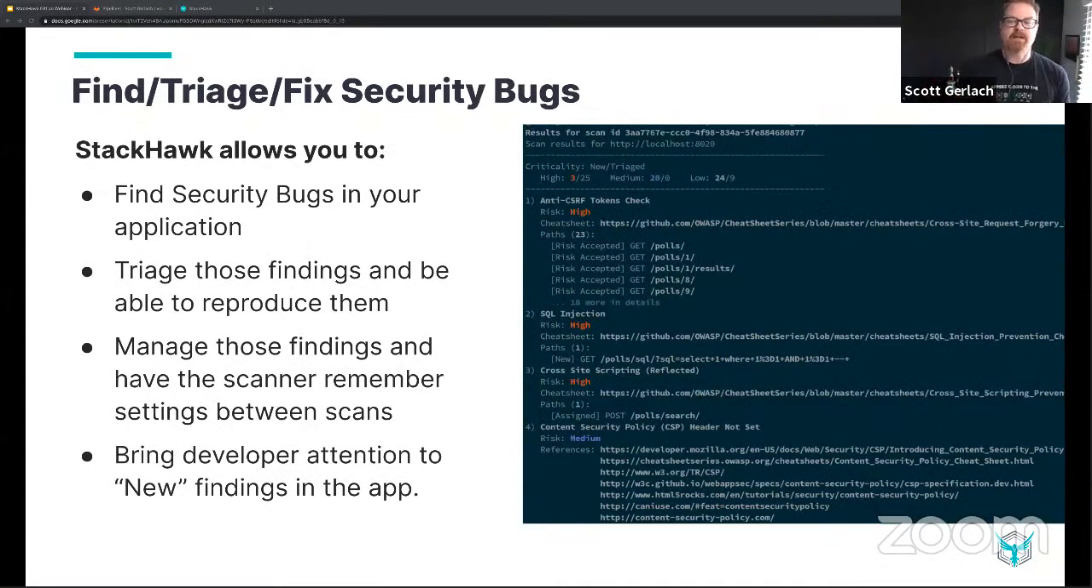So StackHawk allows you to find these security bugs in your application, quickly triage and be able to reproduce those alerts, manage those findings, and have the scanner remember. This is another DAST hit: it just keeps telling me about this stuff and I don't care about it. We've built it so that it remembers what is going on there, so you're starting to bring your attention to the things that are new and have not been handled. Over on the right-hand screen here, we've got a screenshot. When we publish the deck later, you can flip through the deck, but we're actually going to look at some of this in the terminal.